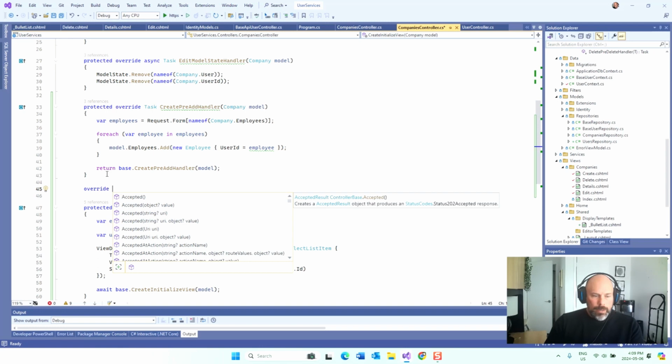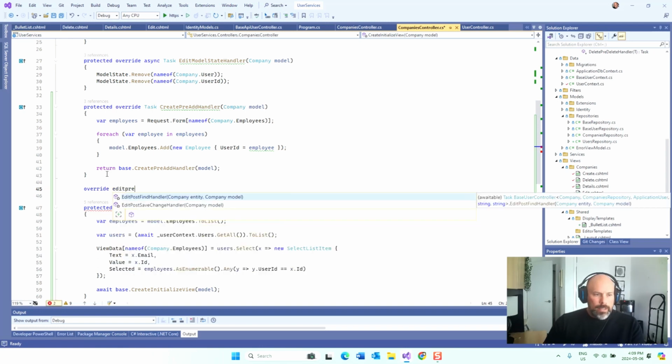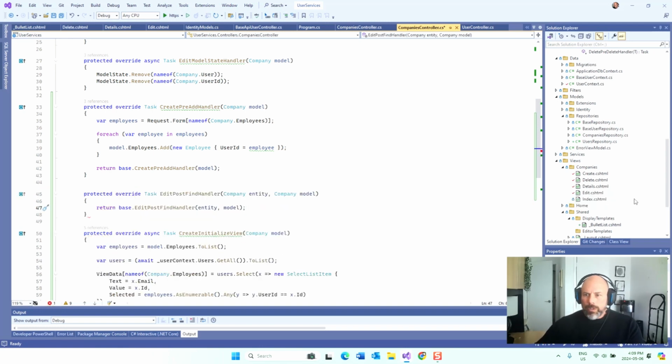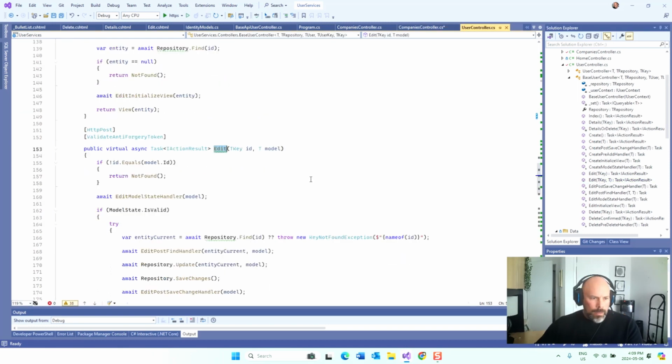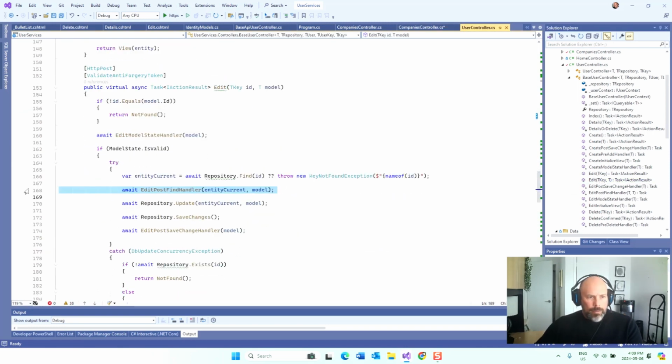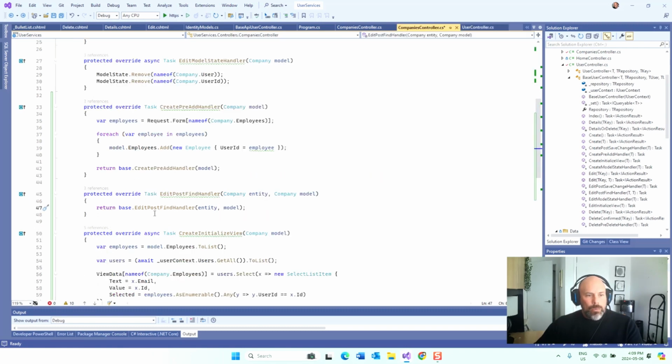So in this, we will also do something here where we do edit post find handler. Just so you have some reference, if we look at the edit right here, this is this point right here. At this point, we're getting the current item from the database that allows us to make some changes to that current item based on the model that's coming in from the form. Okay. So with that, we can go back over to the company controller and we can consume that data.